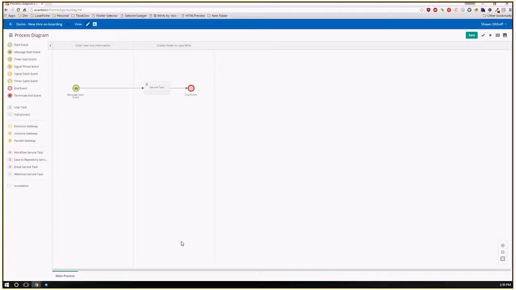So from a design perspective, the concept for this demo is that you've got a person that you have now hired, but you need to put a bunch of information into your system that establishes them as an employee and creates the requisite files and makes sure that we have all our ducks in a row, if you will, for this new hire.